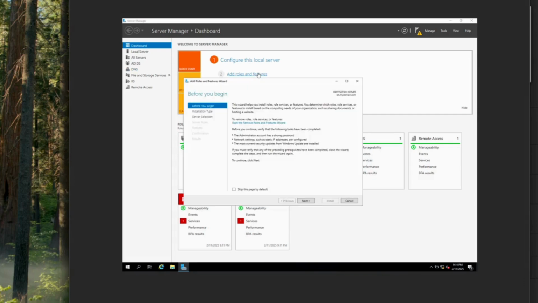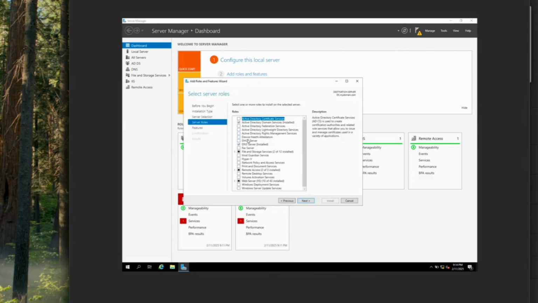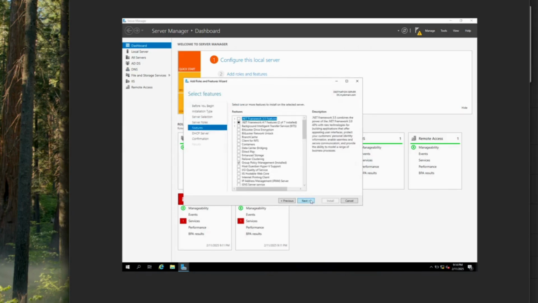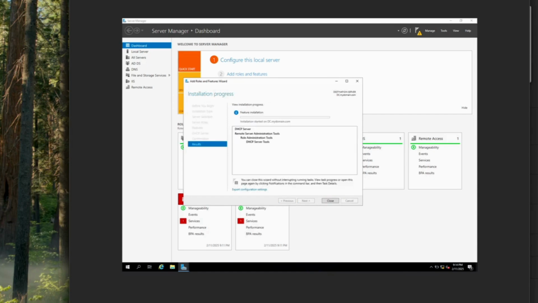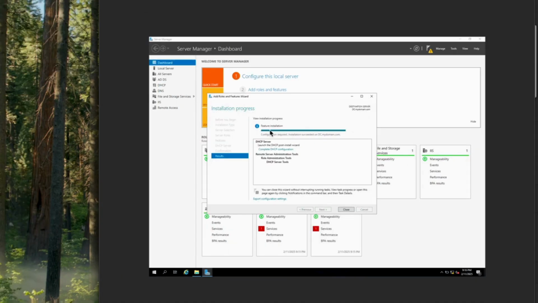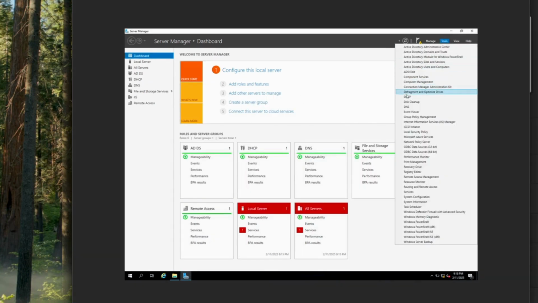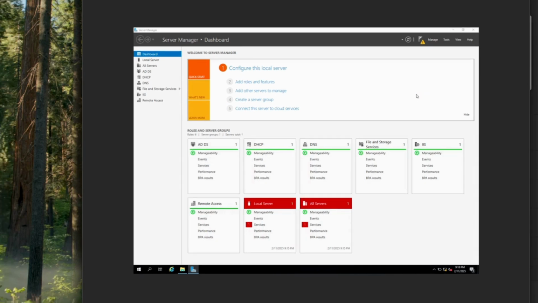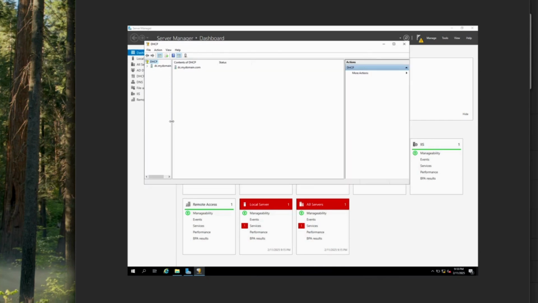We're going to go ahead and add roles and features. Next, next, next, and DHCP server. Make sure you click that. Add features. Next, next, next, install. So that's done installing. We're going to click tools and then DHCP, and that should open up our DHCP panel. All right, we can make that bigger.